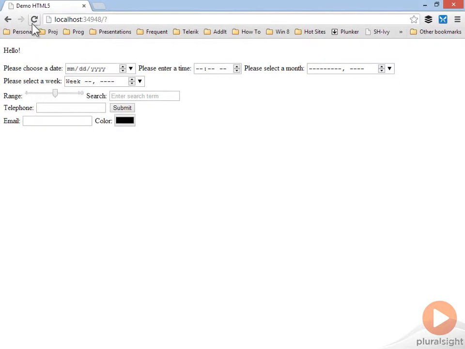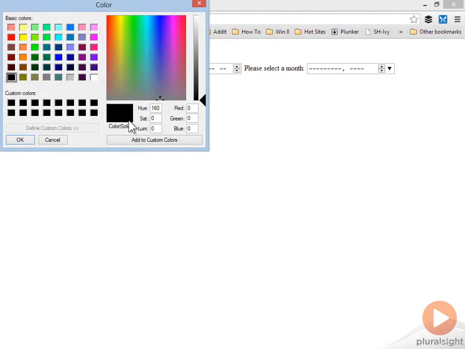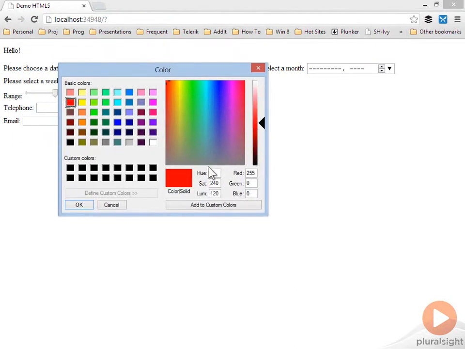We update the page. We now have color. And when we click on color, a full color picker opens up. We can choose a red, and then we can move within the hues and intensity setting, either hue, saturation, and luminosity, or red, green, blue. And if we get a color we particularly like, we can add that to our custom colors.